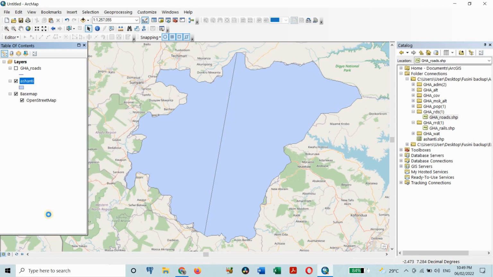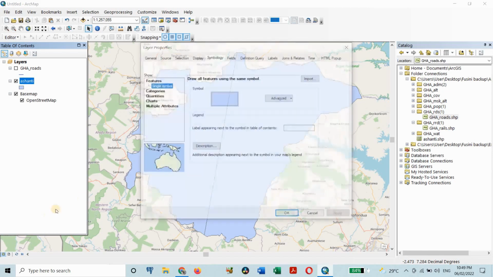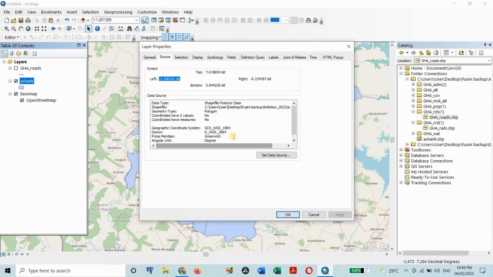geographic coordinate system, so you can go to properties, source, you see the data, geographic coordinate system, GCS_WGS_1984, which is a geographic coordinate system. It is not projected. If this data is not projected, you cannot calculate area and perimeter. So it is important for you to project it into a particular UTM, that is Universal Transverse Mercator. You know, this world has been divided into zones. Depending on the country or the area that you are coming from, you belong to a particular zone.